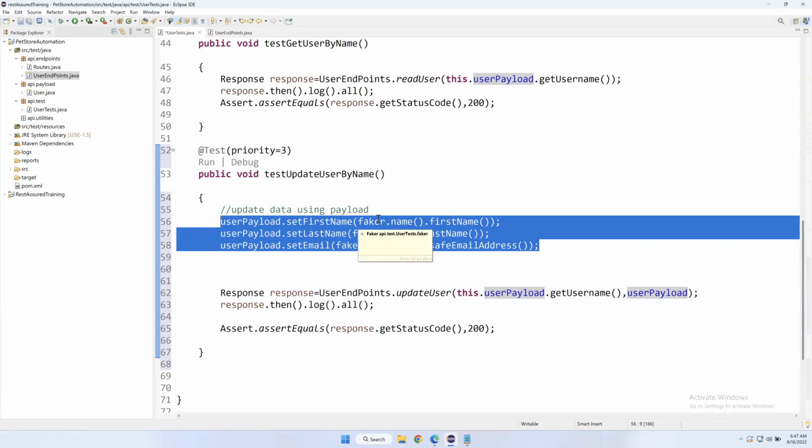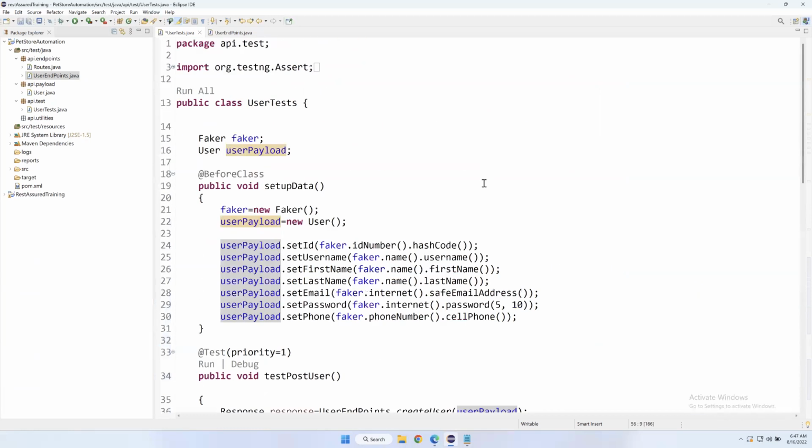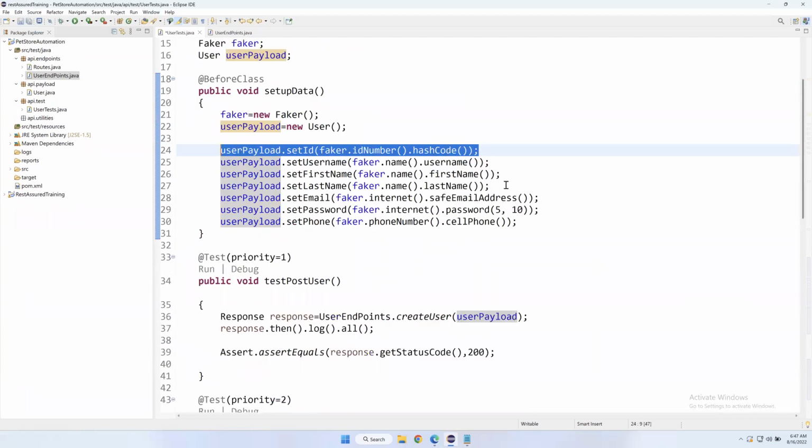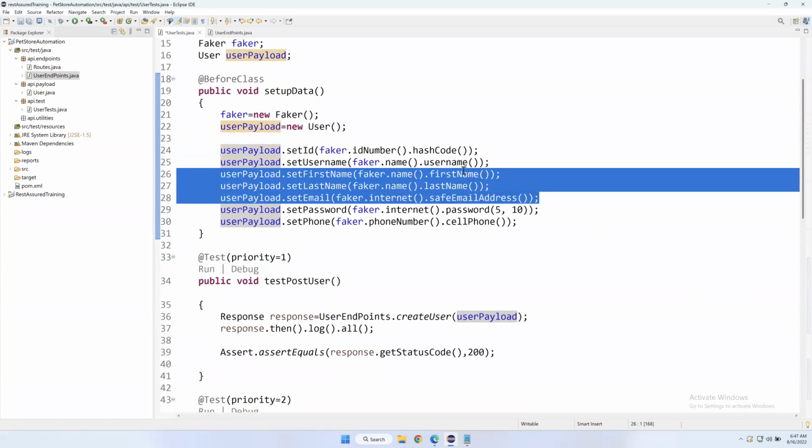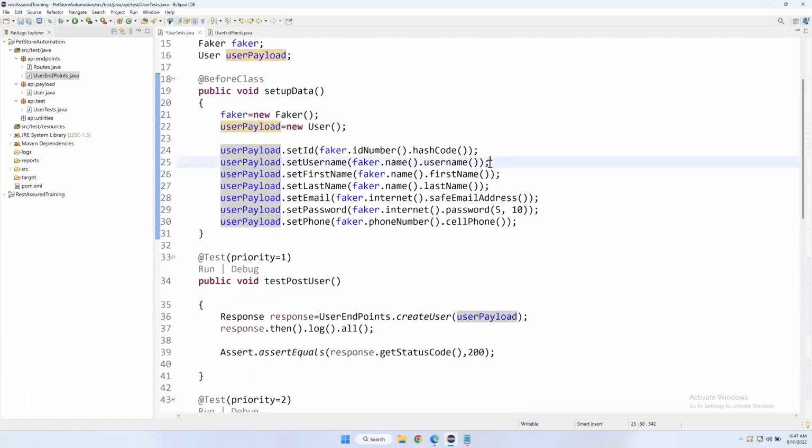And the API is not generating the ID automatically, so we have created our own user ID in the user payload. So it will not create any user ID, and we are not updating the user ID here. If you want to update the ID also, you can still update it. Other than the username, the rest of the details you can update.